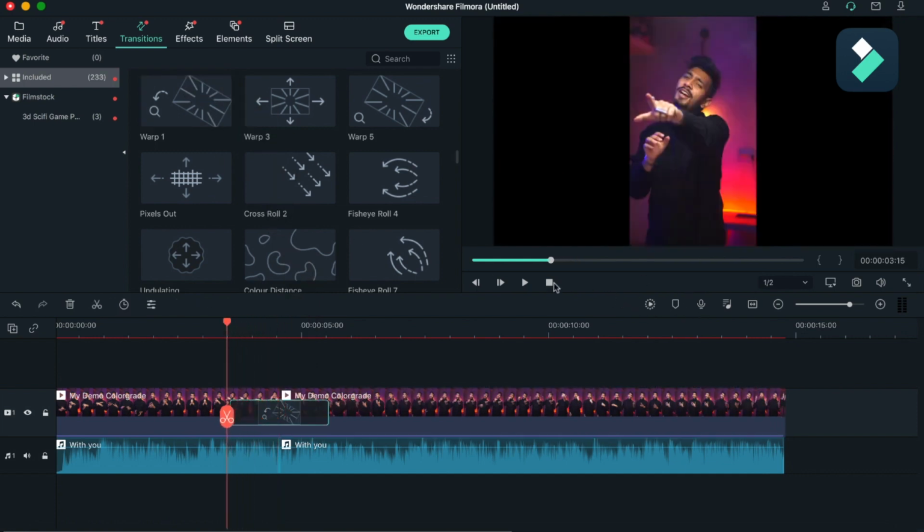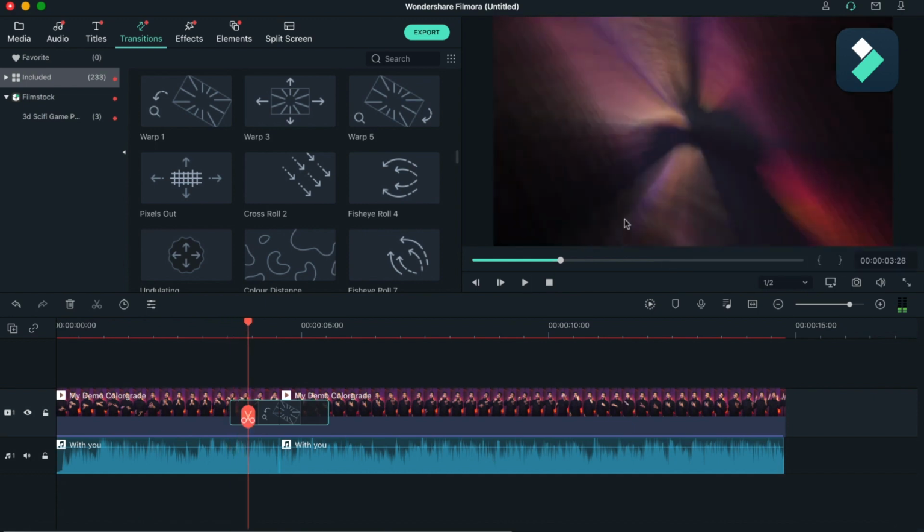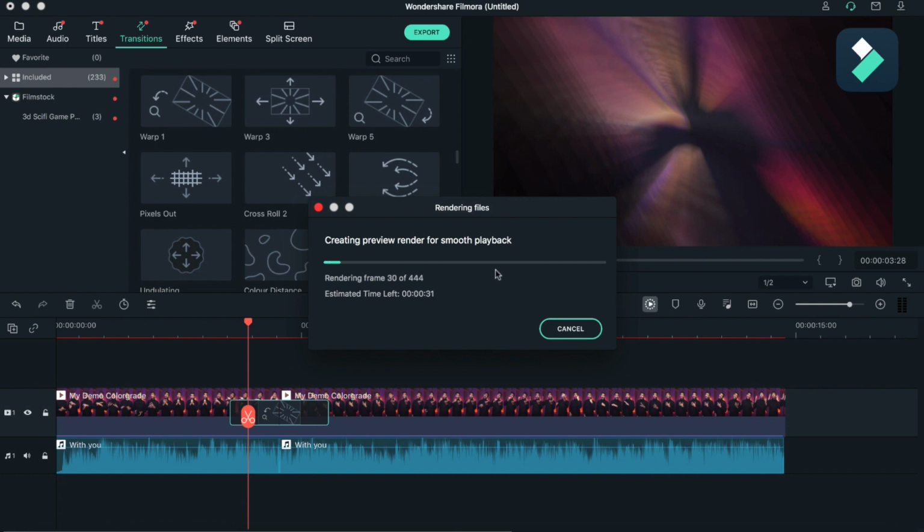And now if your transition is not smooth, you can just press here. It will create a smoother playback in a short interval of time. This will be very helpful in previewing your renders.